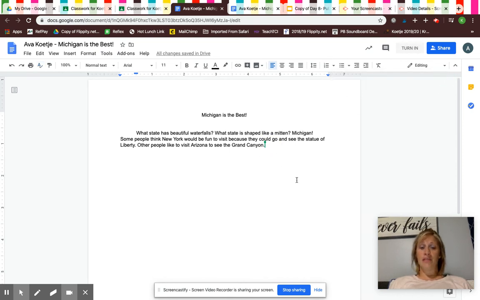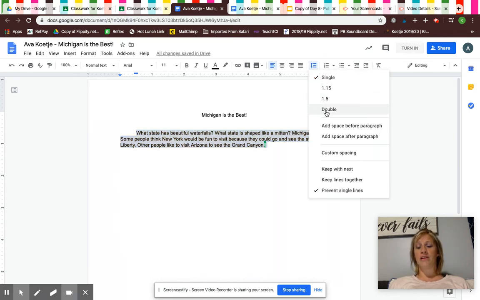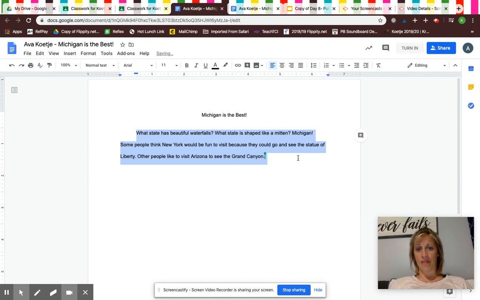The next thing I want to teach you how to do in publishing is to double space. So when you're done with your document, again, you're going to highlight. And to highlight, you are going to left click and you are going to drag your cursor over the words. Then you are going to come over here to this up and down arrow, and it says line spacing. You're going to left click there and you're going to push double. That is going to allow you to double space your entire paper.